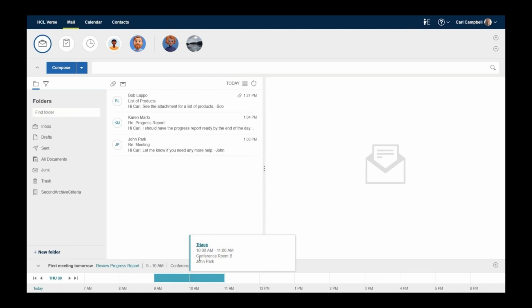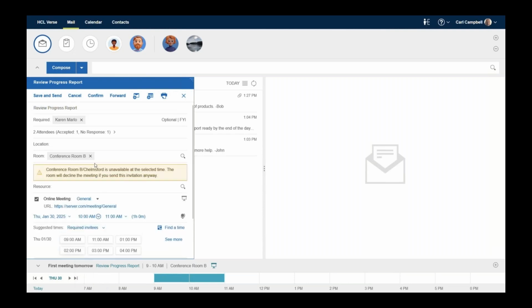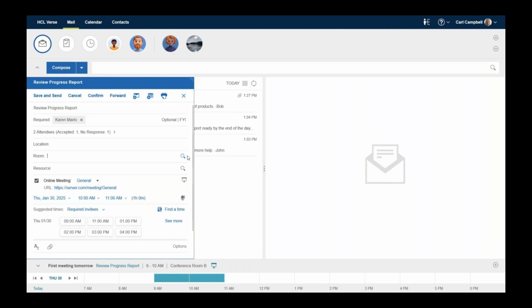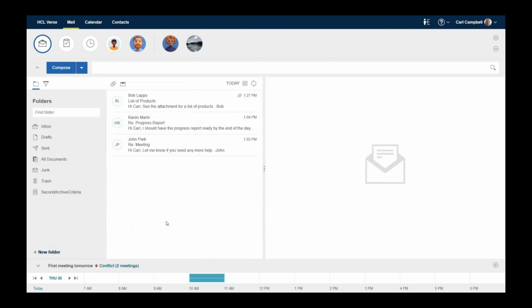There you go. Okay, and Carl needs to reschedule the 9 o'clock meeting to 10 o'clock. And obviously there's going to be a room conflict. So when he does the reschedule, you see that there's a new warning that says conference room B is unavailable. So what you can do is remove that room, search for a new room, add the new room, and then click save and send the meeting off.